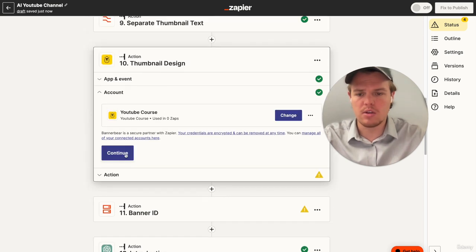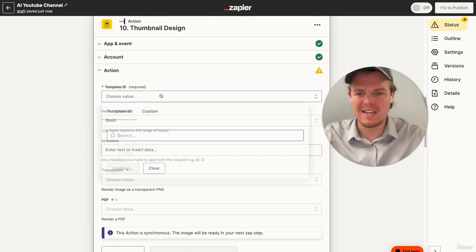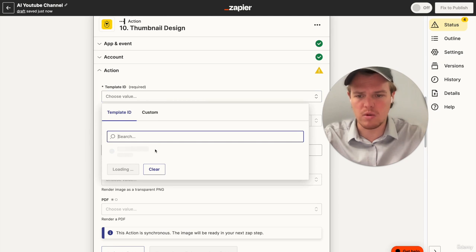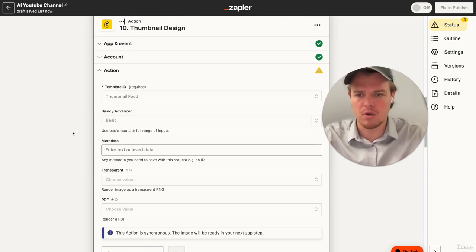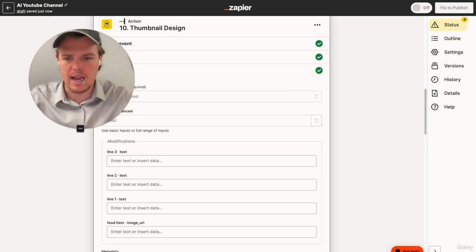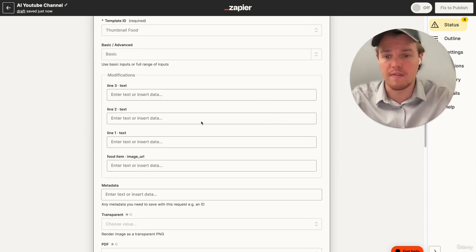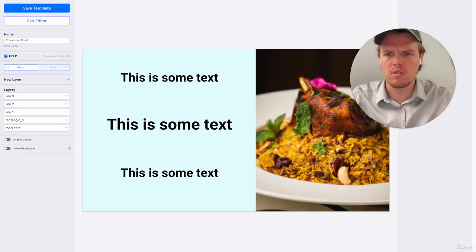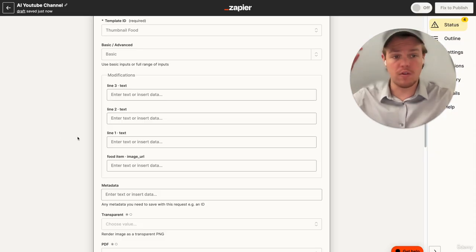And then let's let it continue here. The template ID is going to be the one we just created. So it should show up here, thumbnail food, perfect. And then as you'll notice, it's going to ask for basically the variables we just identified, which would be line 1, line 2, and line 3. And from my understanding, those should be in order. They are in order from top to bottom.